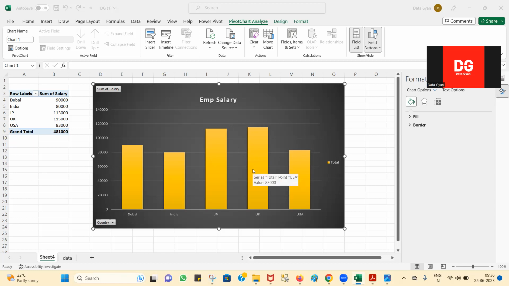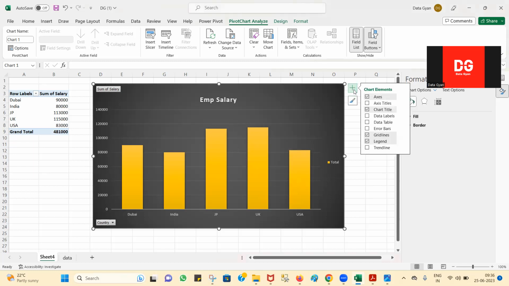Now the color change, but someone asked me to display the data. For the UK bar, we understand the range is coming 1 lakh to 1,20,000. Okay, but how do we display the data? For that, go to the plus symbol, data label. If you click here, data label, it shows the exact amount. You were assuming, but now you can say exactly 1,15,000 salary we are paying in the UK. Clear, everybody? Yes, sir.